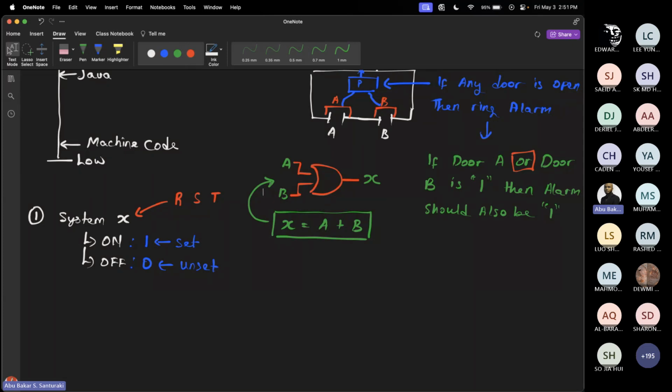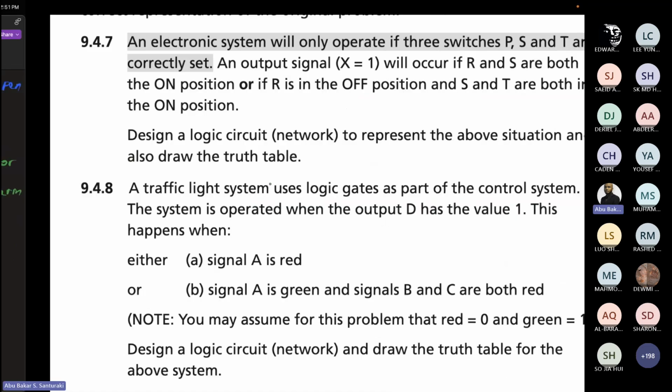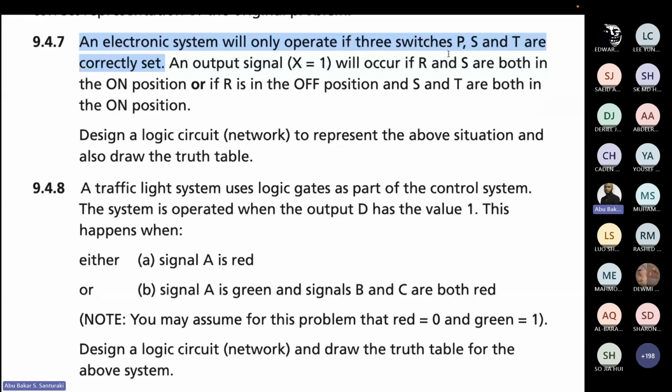So that program is a very small program. It contains 1 circuit element. That single program will perform the action that we want: if any of the doors is open, the alarm will ring. But in the example in this question, the system is not controlled by 2 options. It's controlled by 3, R, S, and T. And it's controlled in a very specific way. That's the rest of the sentence.